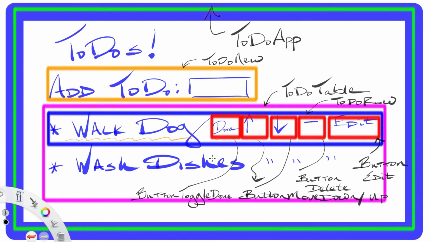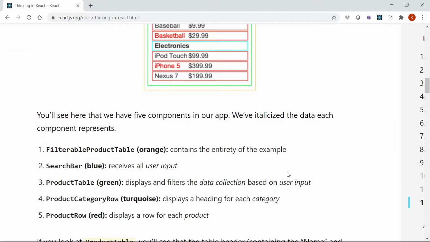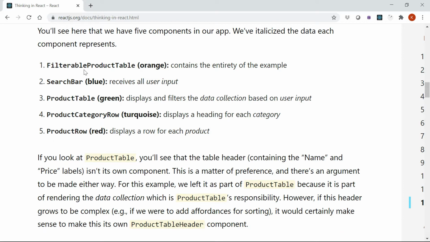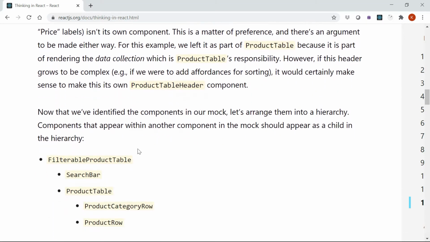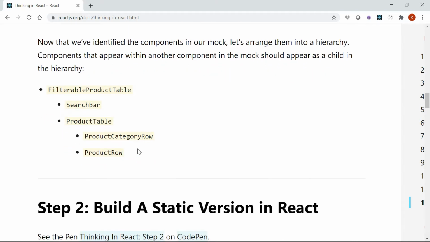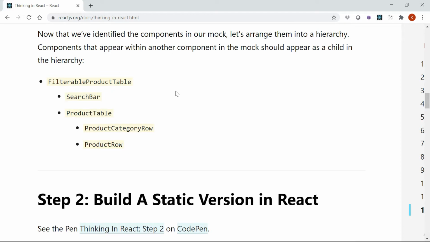So let's head back to our docs and think through what's next. So they named theirs. The app itself they called filterable product table. They have a search bar, a product table, rows, etc. Okay, got it. So their next step is, now that they identified the components, arrange them into a hierarchy. Components that appear within another should appear as a child in the hierarchy. Okay, let's do that.